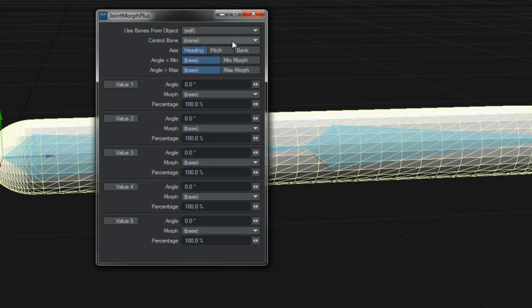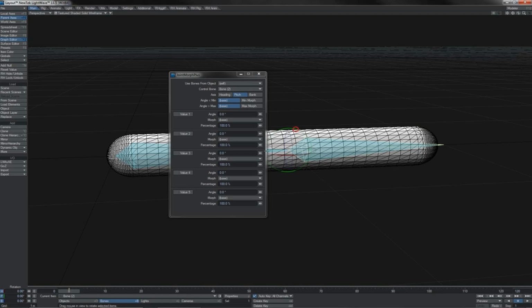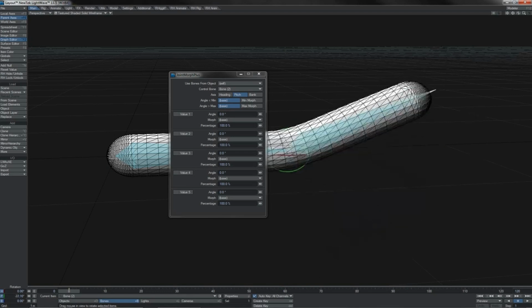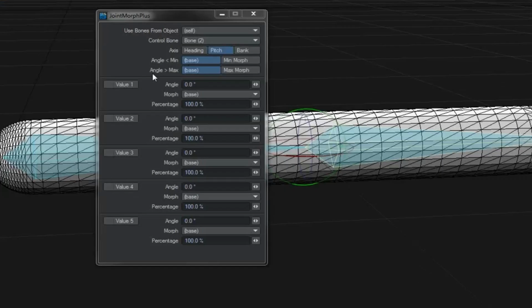So what I'm going to do here is I'm going to choose the second bone, that's bone 2, to be my controlling item here, and I'm going to have it operating on pitch. This means that our morph is going to be driven by this action here. Let's ignore the angle min-max settings here for a second and just look down these different values. One of the things that joint morph plus allows us to do is to use staged values, and we'll see that in a quick second.